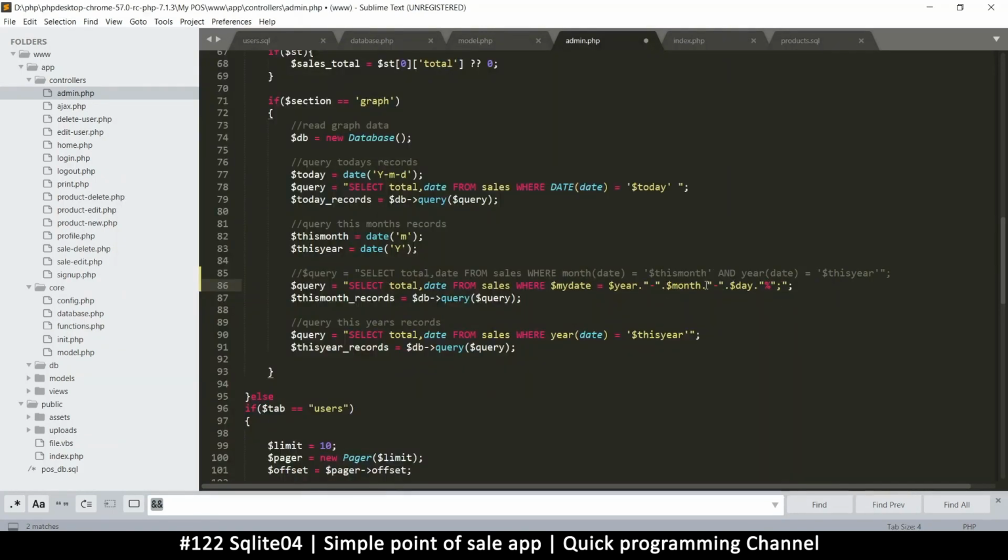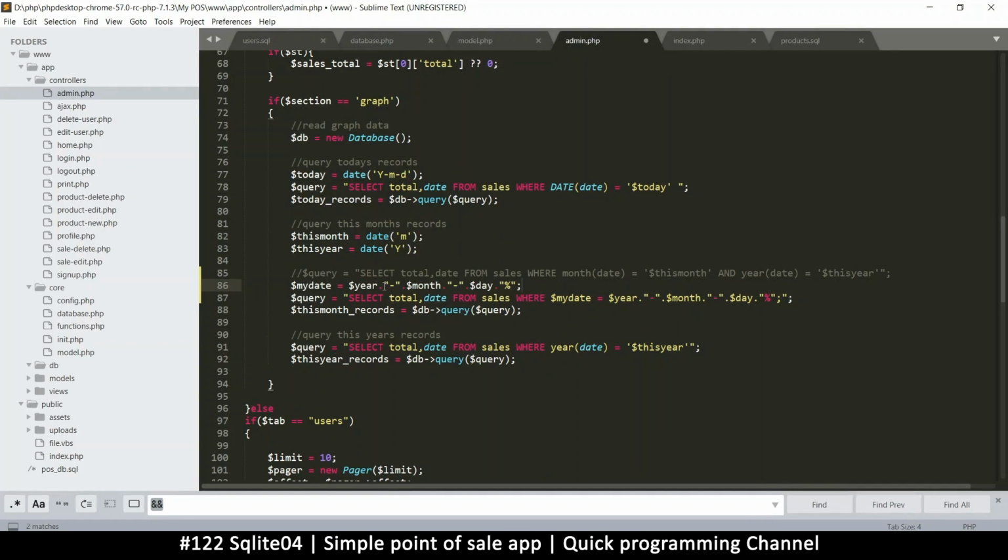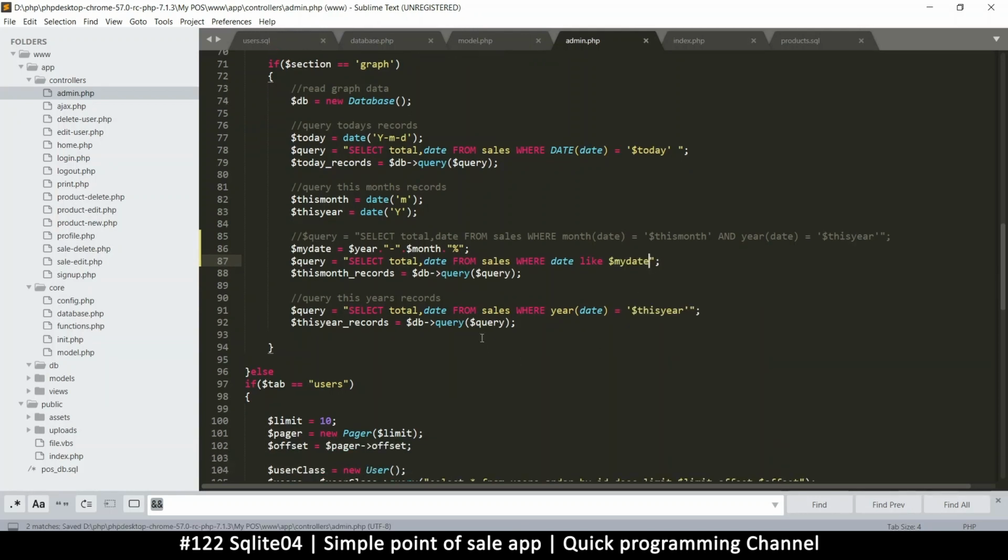And let's just remove the, oops, what have I done? This was supposed to be here. So my date is equal to year, that, and let's just remove the day like so and put the wildcard there. So here we're going to say where date like, and then we'll say my date like so. Good. Same thing here. We go for the year record.